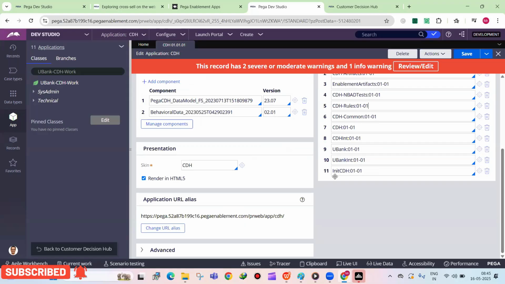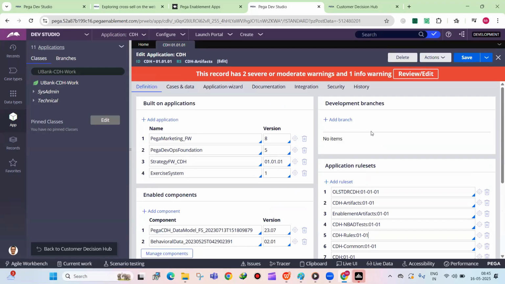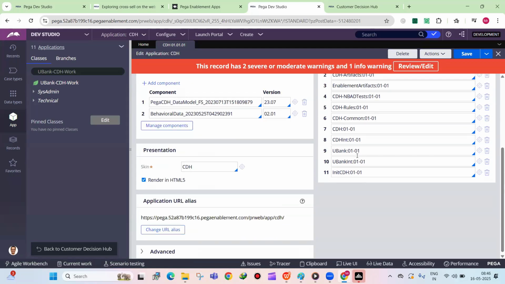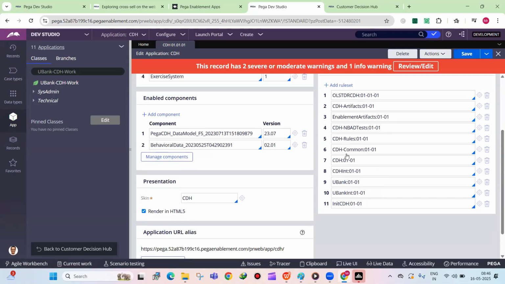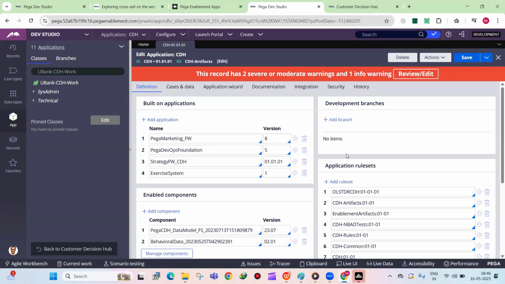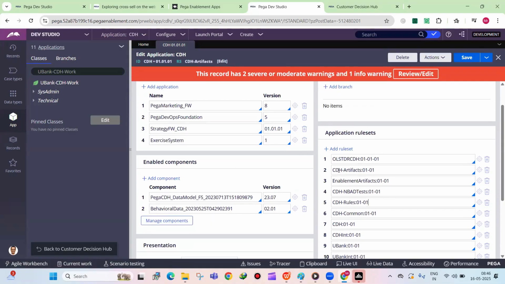So, will this support branch development for the CDH? Yes, it will. There is no issue, everything is the same. For branch development, you can add branches and do it, and that's how you do it in real time also. So, whatever you said, the CDH artifacts will be there, right? The rules are saved with the application ID. So if your application name is something else, it will be like ABC-artifacts.